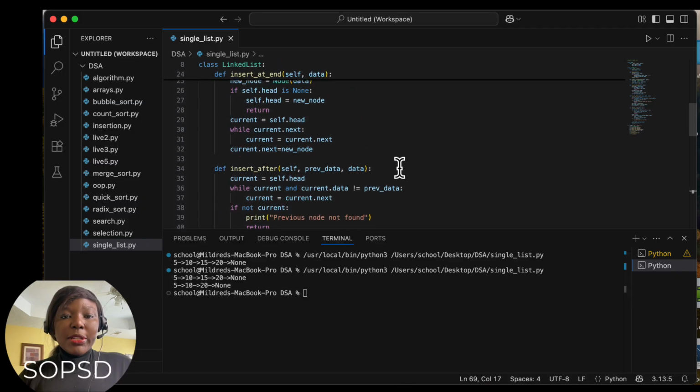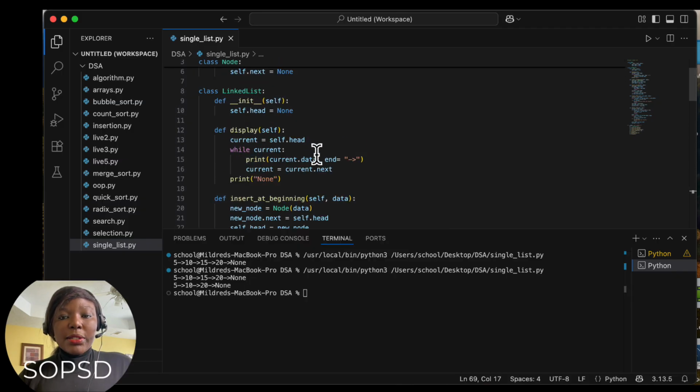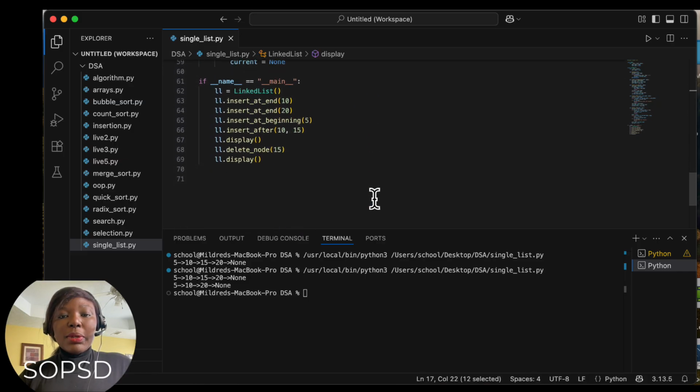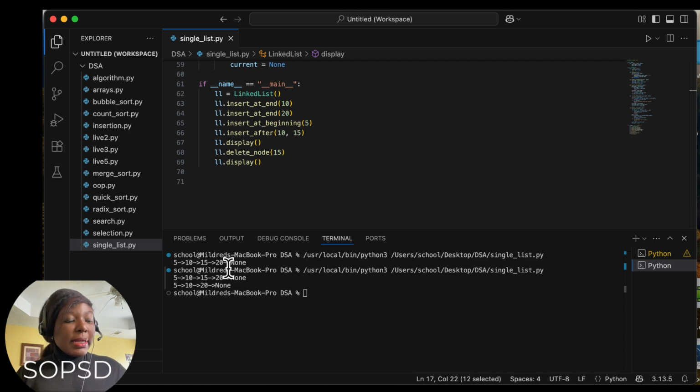So the display method we created here will always print the current data, and the end is going to be the pointer to the next. And then we'll have the current is equal to current.next. And whenever we don't have any more in that loop, you want to put none as the pointer. And that's why we have it like that. And so we can display and visualize how our linked list looks like.